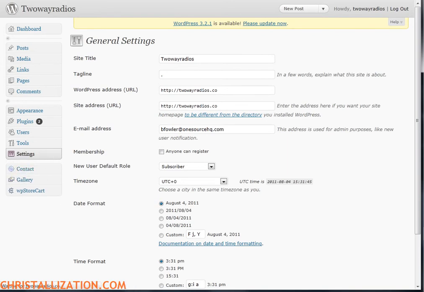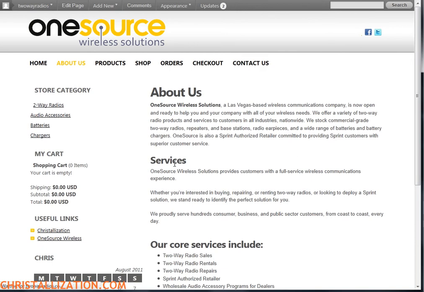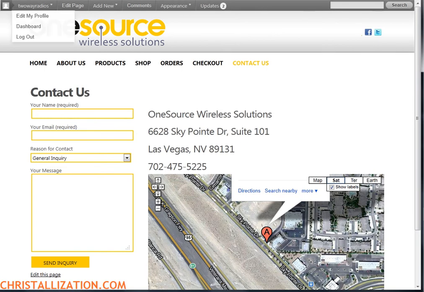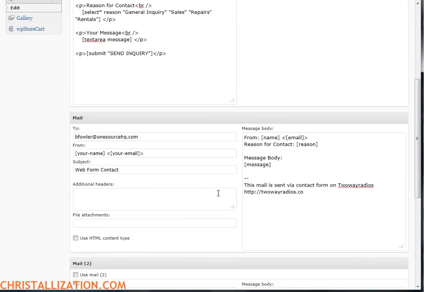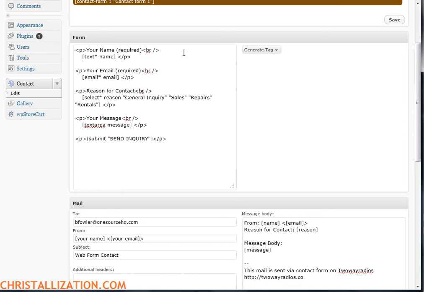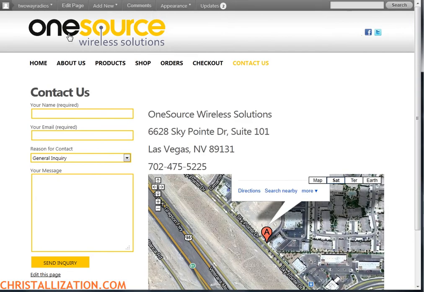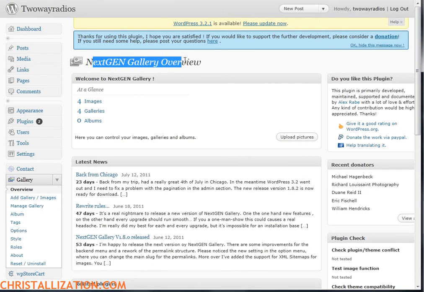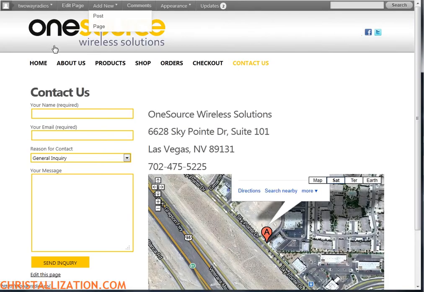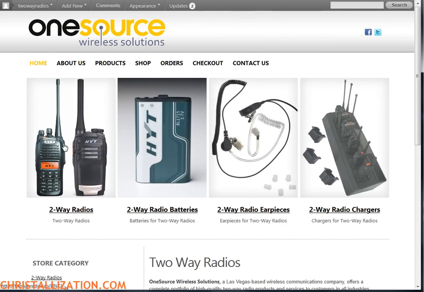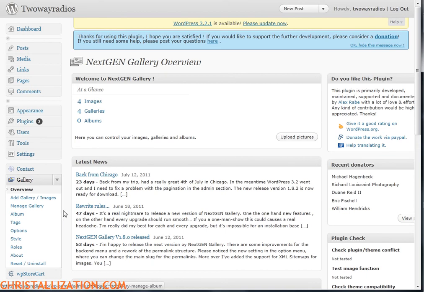Contact, this controls your contact us form. As you can see, we have a form right there. It's a plugin you can get, and it's once again very user friendly. You can go in there and manage different aspects of your form, things like that. You have a gallery. This actually makes very fancy galleries. Once again, this is a plugin. It's called the Next Gen Gallery, and this is actually what's generating those guys right there. That's actually generated by the gallery.